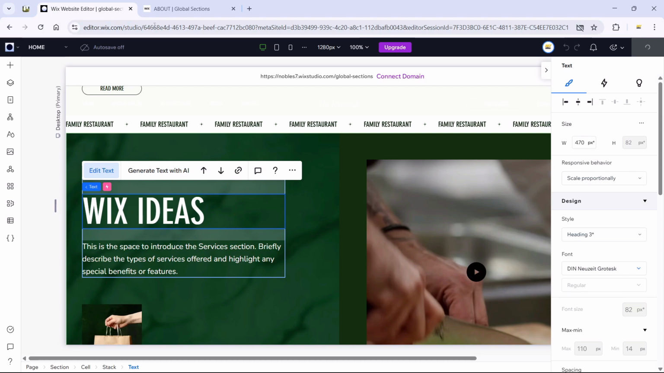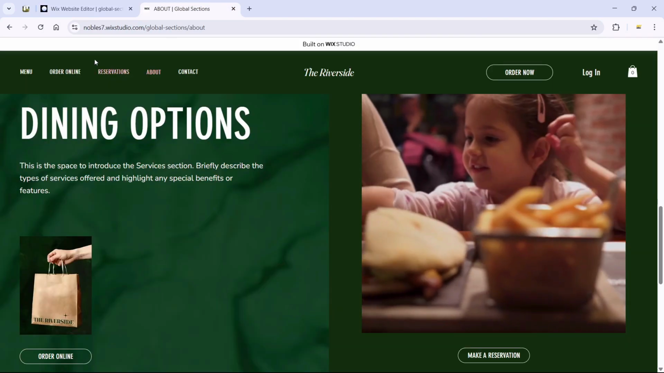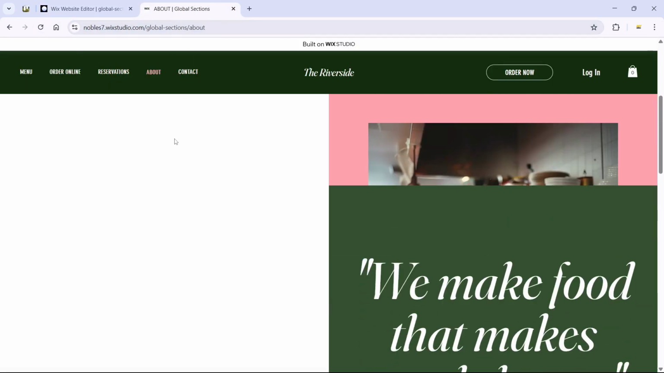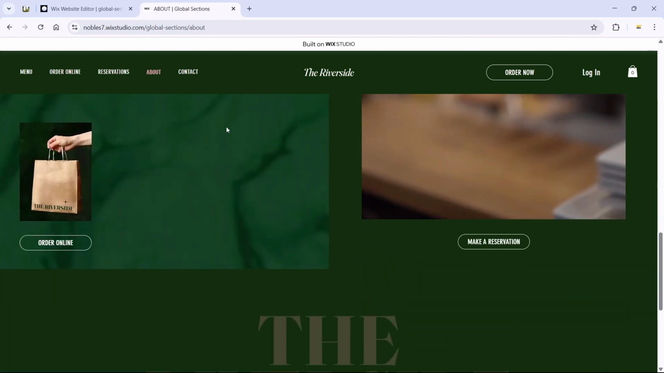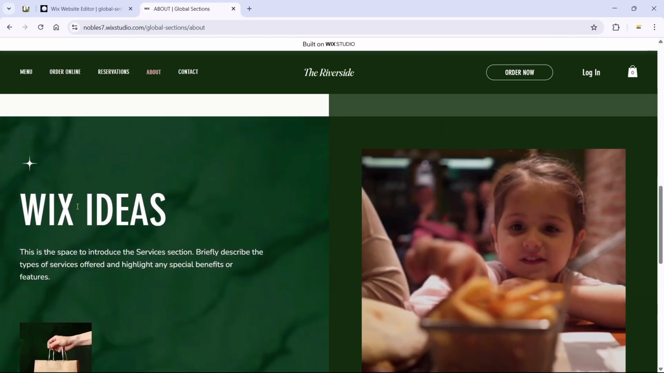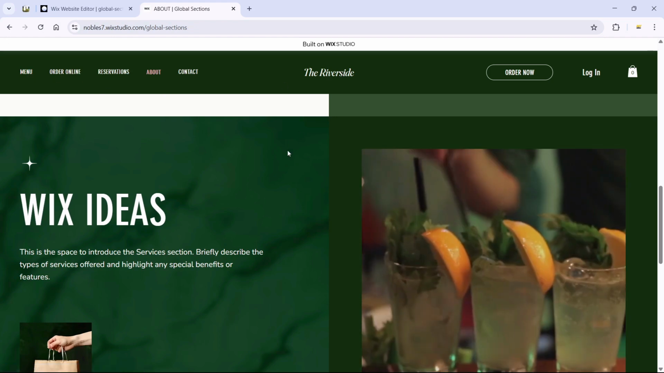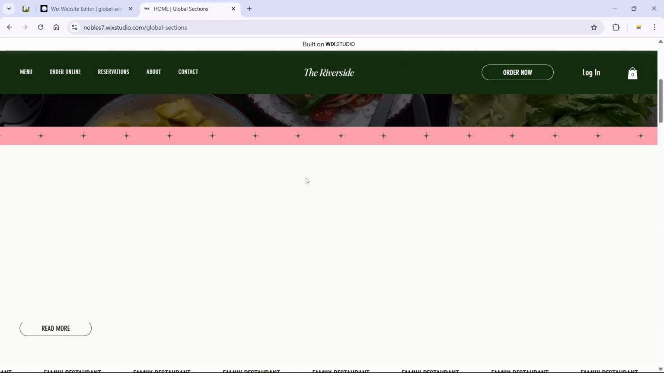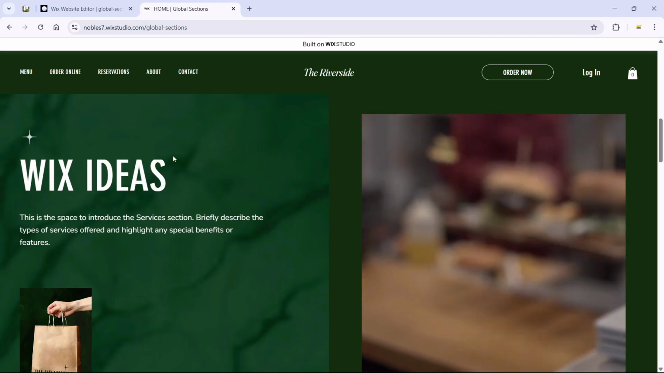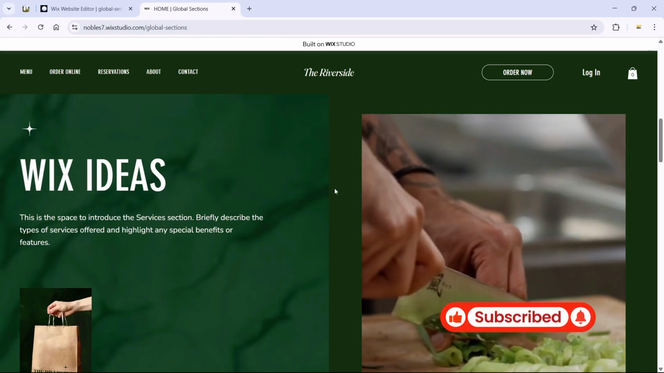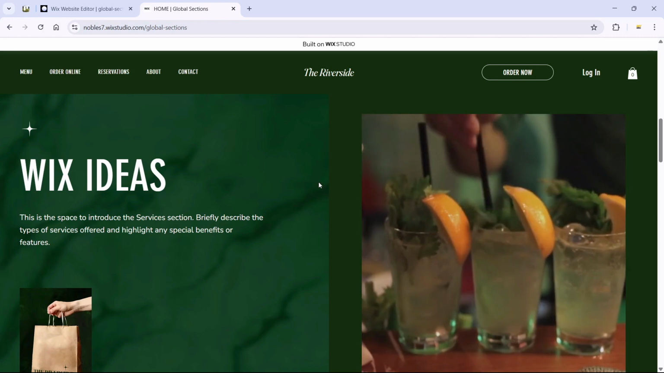But don't take my word for it. Let's have a look at how it's going to look on our live website. So let's head back to our about page and then refresh. And then here you can see that we have the Wix Ideas showing up on the about page. And if we head back to the home page as well, over here you can see that we have the Wix Ideas showing up as well. So this is how you add a global section to your Wix Studio websites.